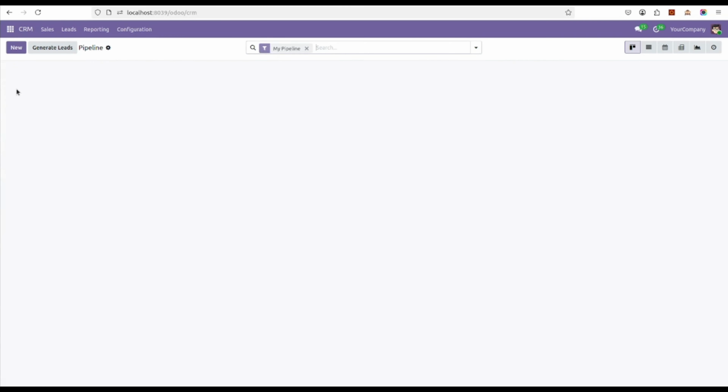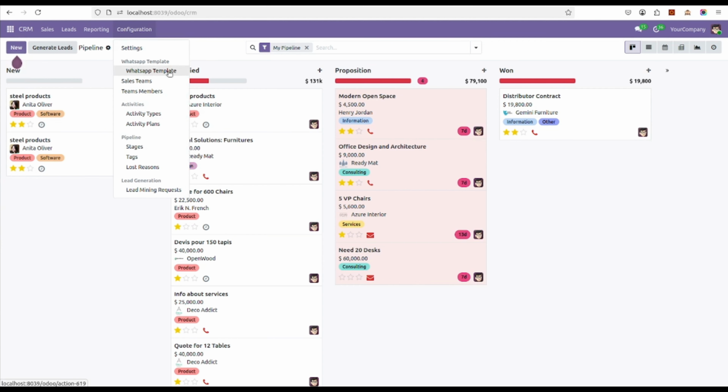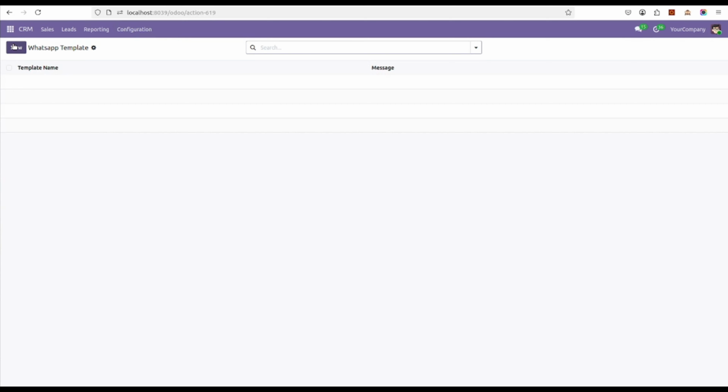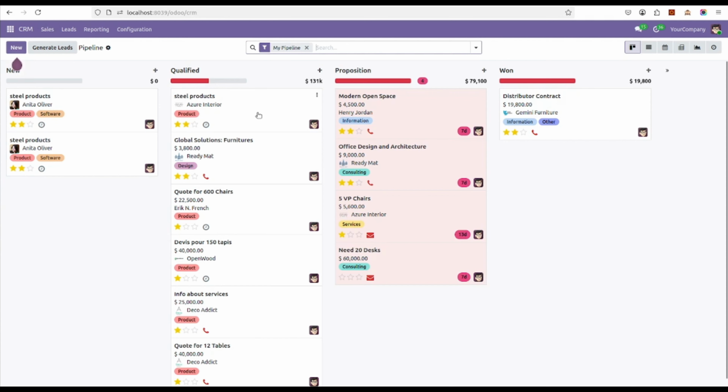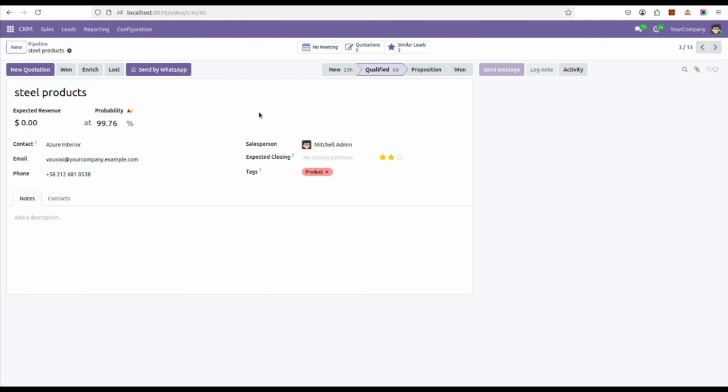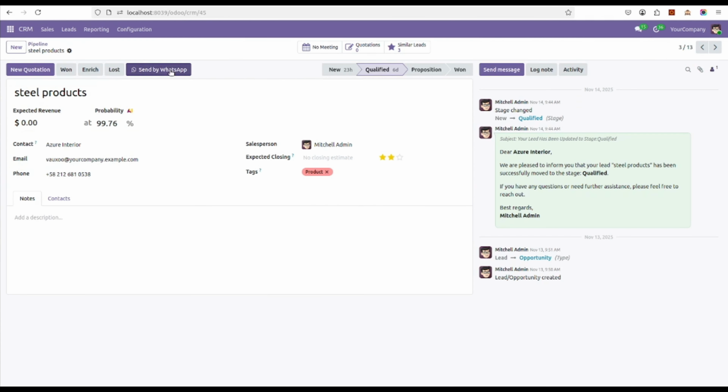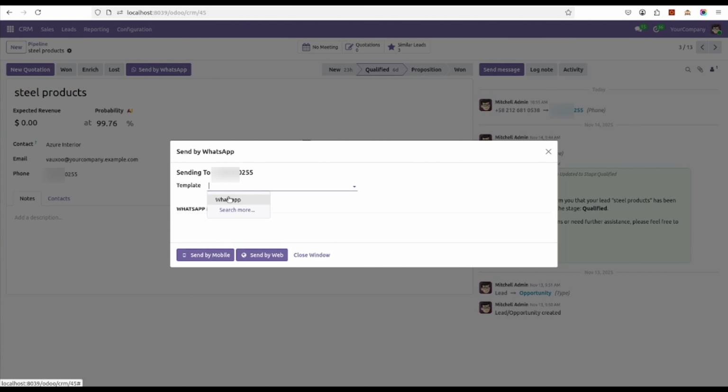First go to the CRM app, go to the Configuration menu and see here a separate menu, WhatsApp Template. Now click on it and create a template like a WhatsApp message, and write here a message like "Hello Odooers". Now go to Leads, go to any lead like Steel Products, and see here this button, Send by WhatsApp. Set here your mobile number, and my created WhatsApp template is displayed here.